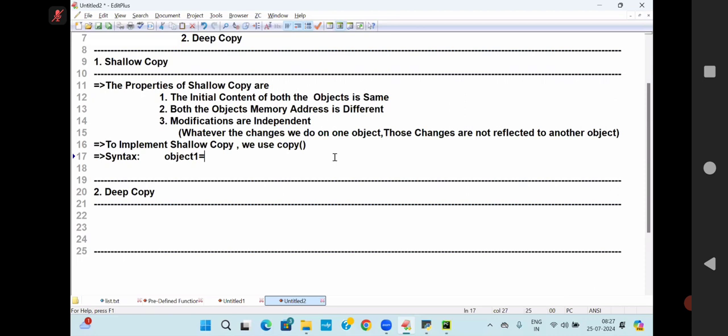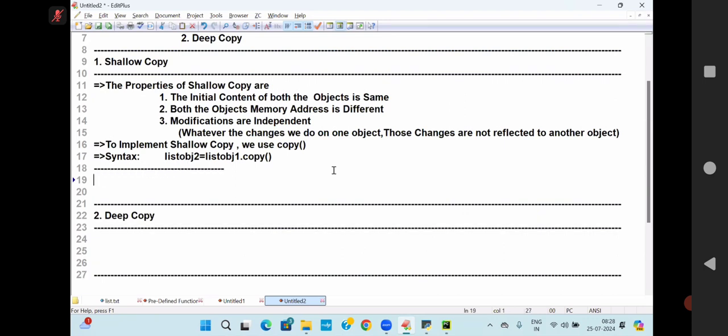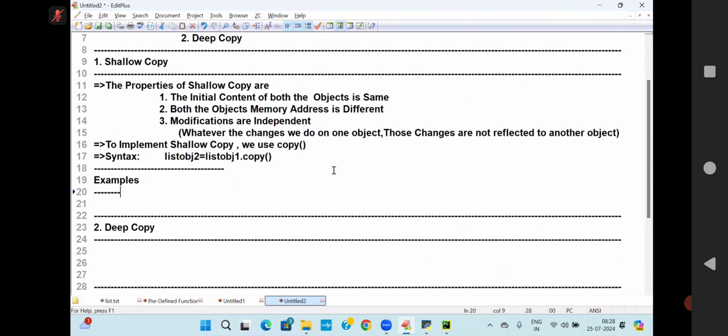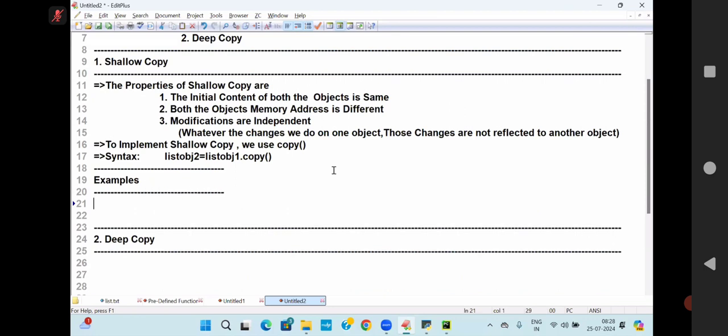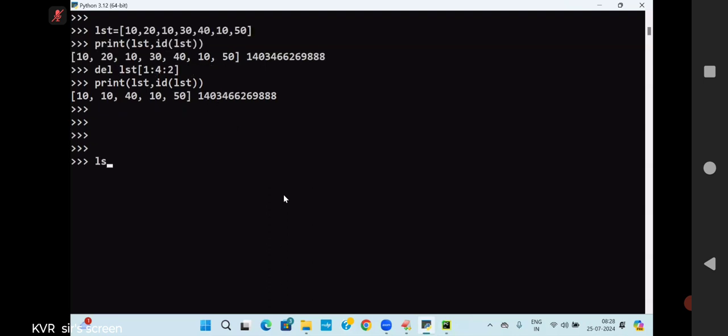Simply I will write object 2 dot, or I will write list obj 2 is equal to list obj 1 dot copy of. Let me go for the example, students. Examples I'm going to take up. Examples you see, there I will show you, then I will go for that. Go to this place, here I'm going to take up.